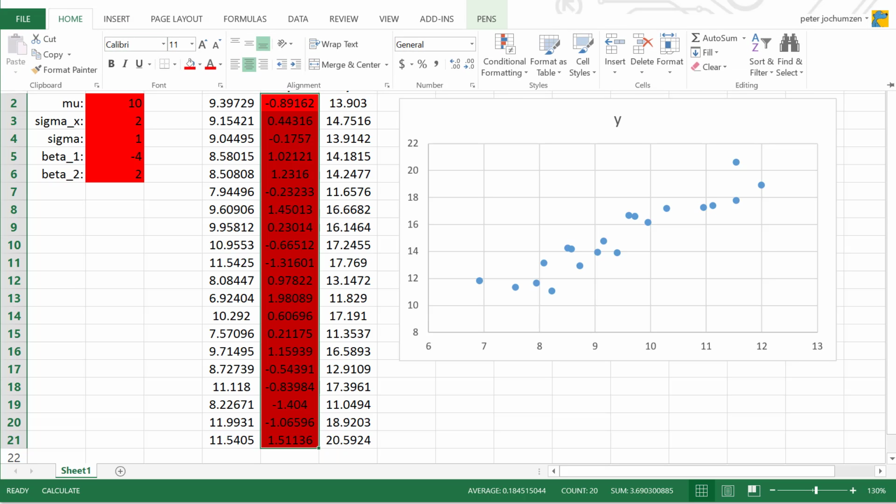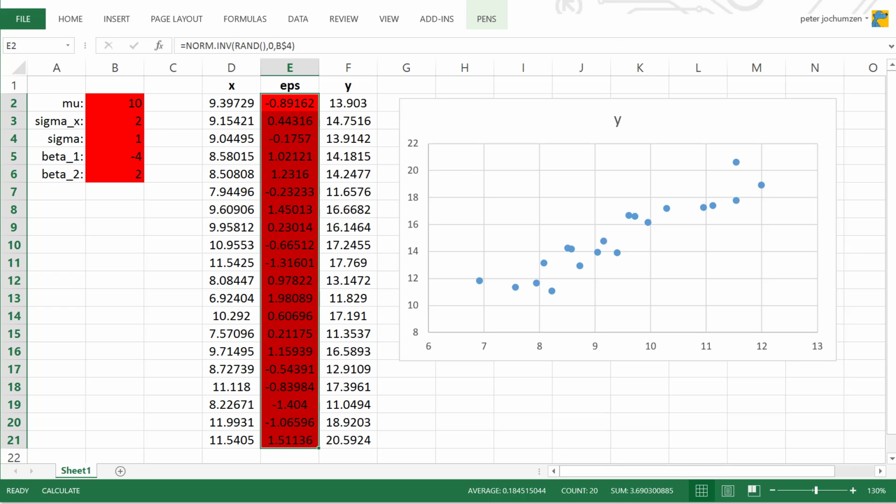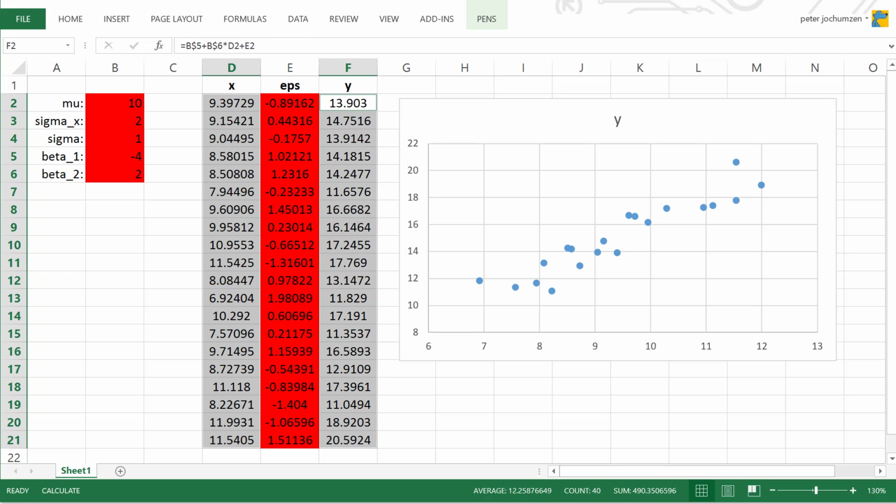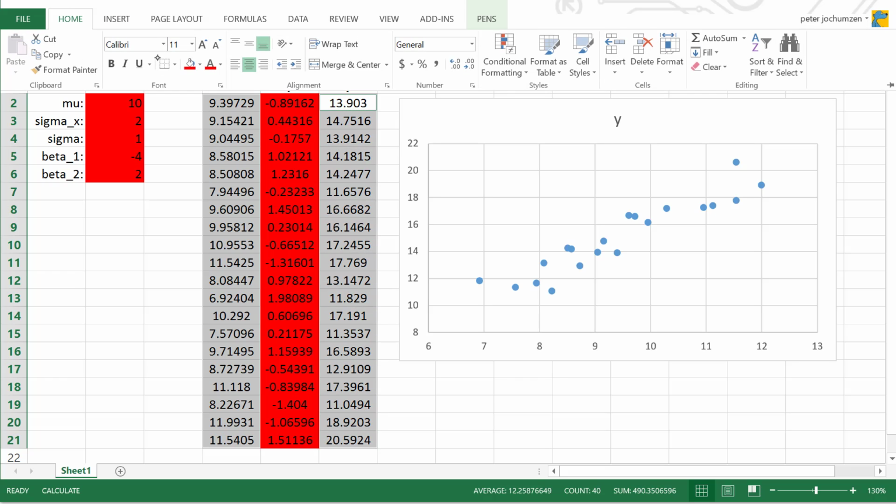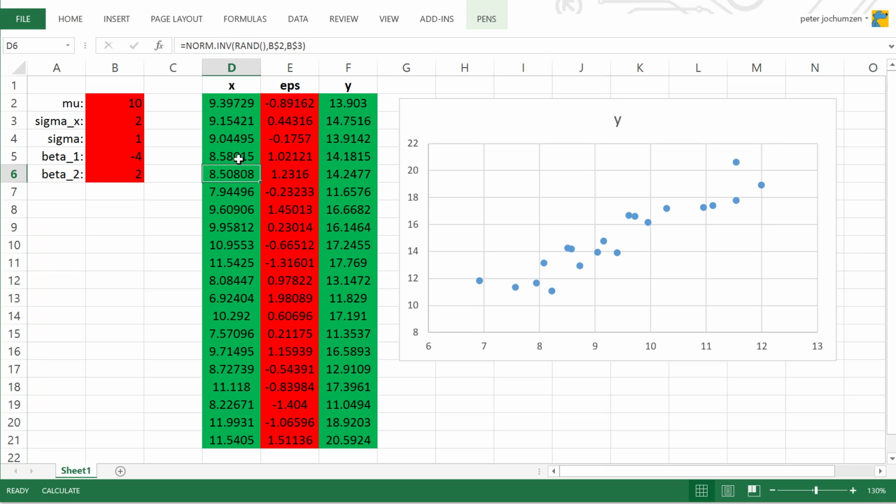But I will tell you the values of x and y. So I give you these guys. I give you x data, I give you y data. So let's paint that green. A bit dark.